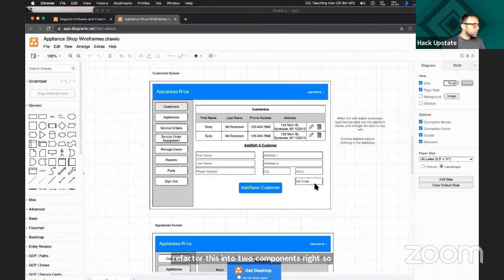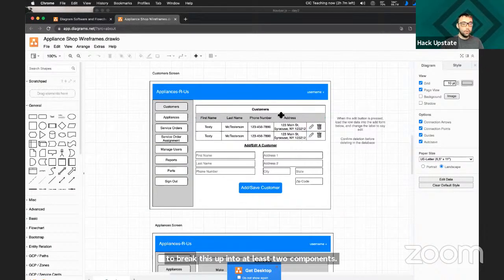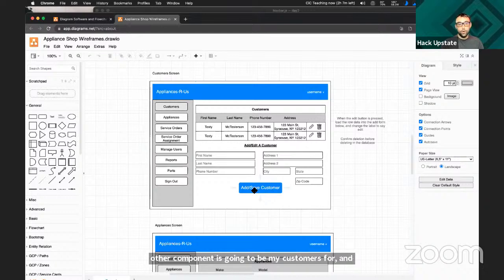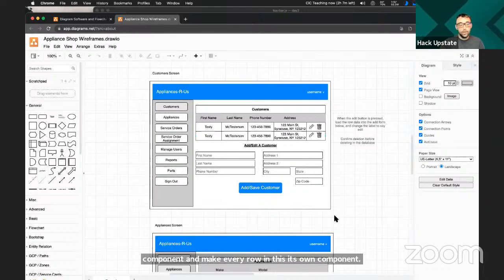So the way we're going to approach customers today, we're going to do it all in customers.js. But looking at this logically, I can say, oh, it's going to make sense to break this up into at least 2 components. One component will be the customers table, and then the other component is going to be my customers form. And that is exactly what I would name it there, right? Now, we may look at this and go, whoa, there's still a lot of code going on in this table. Maybe I will break the table down into a customers table row component and make every row its own component. That's also completely fine to do.